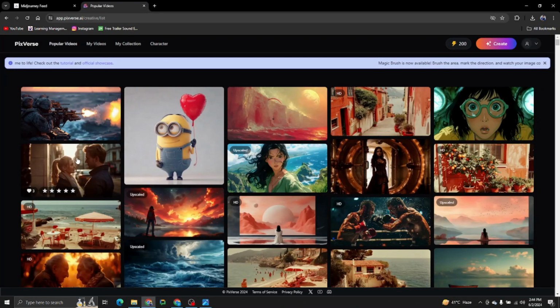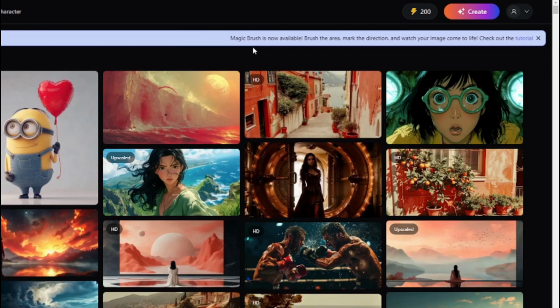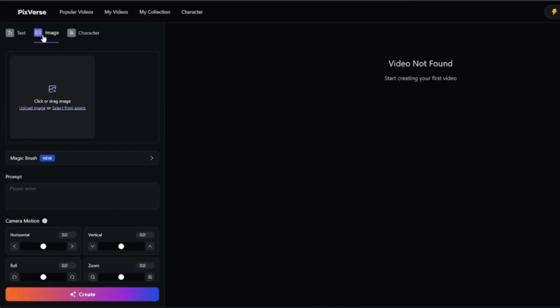Alright guys, so here I am on the homepage of PixVerse AI, and right off the bat you can see it's showing the new update, which is Magic Brush is now available. Now you can brush the area, mark the direction, and watch your image come to life. This feature is really new, and it hasn't been shown by any other AI image or video generator tool before. To access it, you need to click on this create button in PixVerse AI, and after that, go to the image options, which is image to video direction.